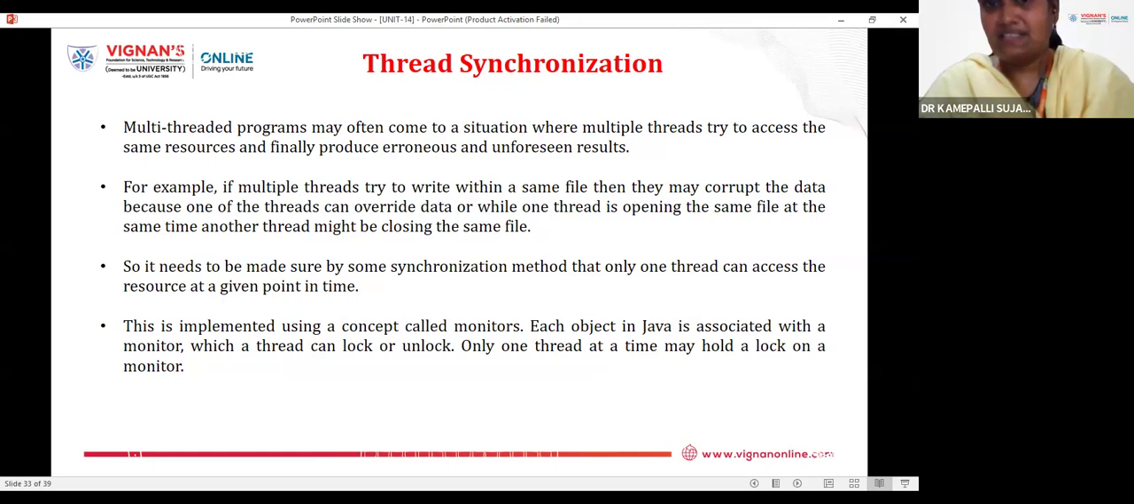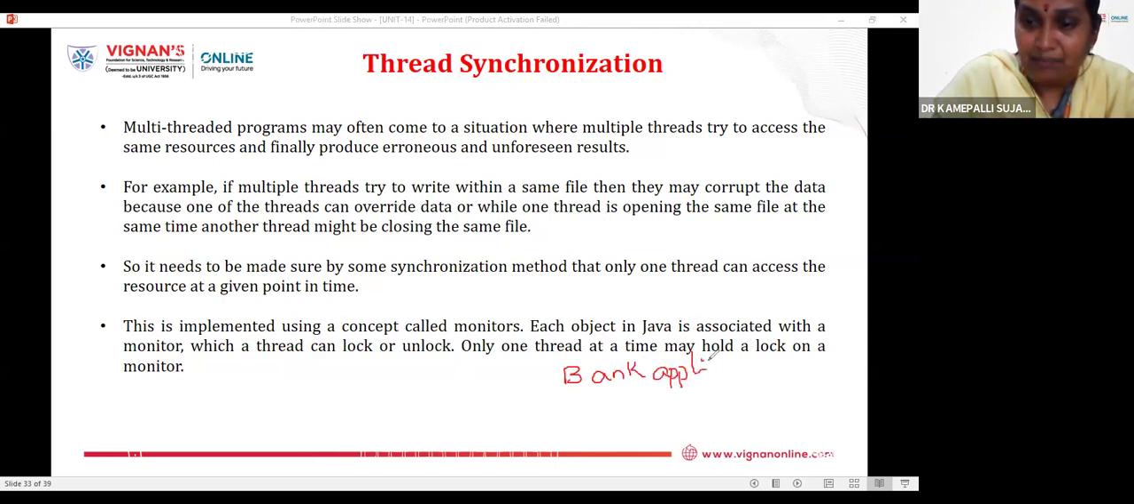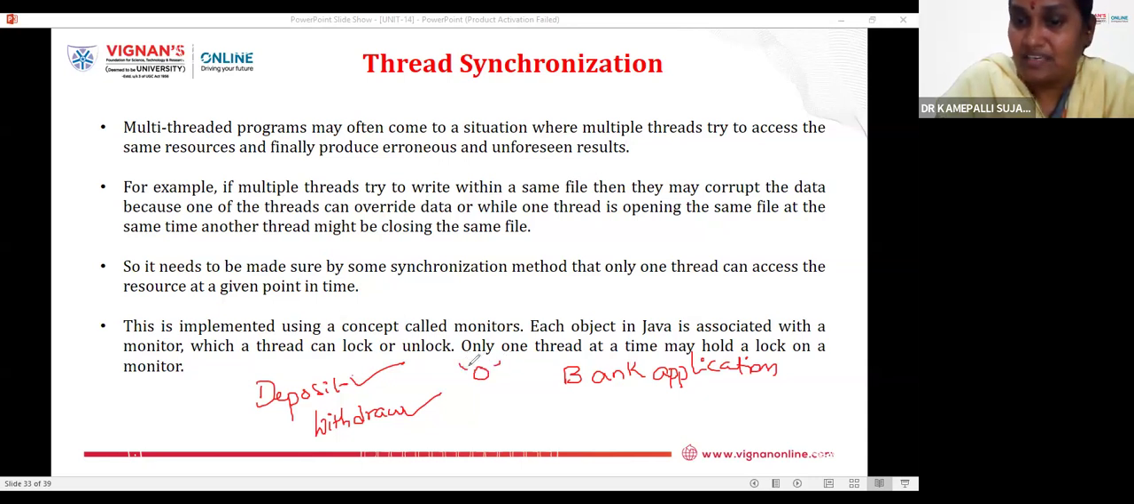Thread synchronization means, suppose for example, the same bank application we considered earlier, I'm giving that same example for explaining synchronization. Now I created a thread for deposit and a thread for withdraw. Two threads I created. This is one thread and this is another thread, right? Suppose initially my account contains zero balance.